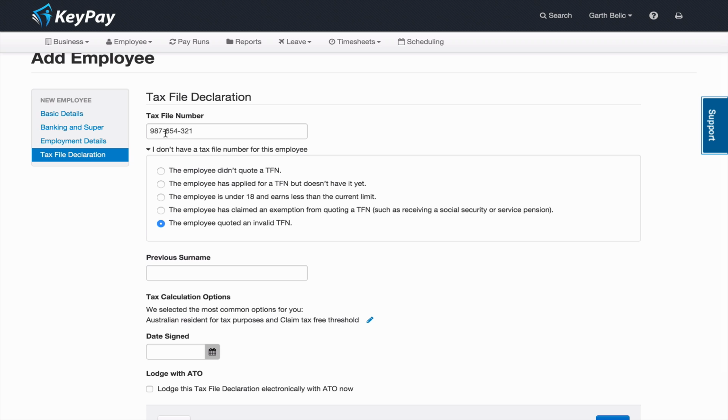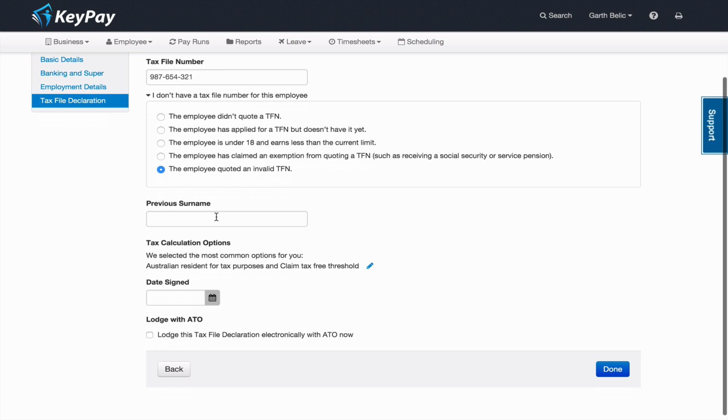Each of these settings will generate a unique tax file number that the ATO recognises as being linked to one of these situations. Otherwise, fill in your tax file number here. Previous surname is used in cases where the employee may be married or have a previous surname from the last time they filled in a tax file declaration.